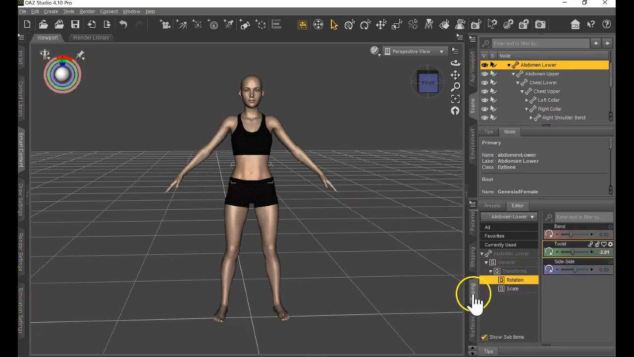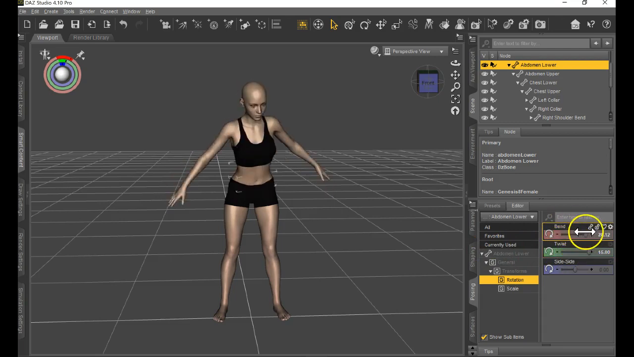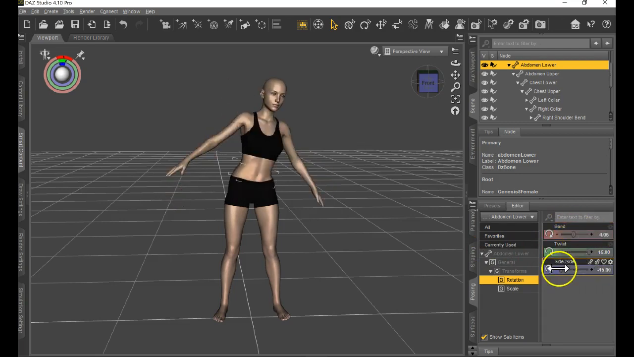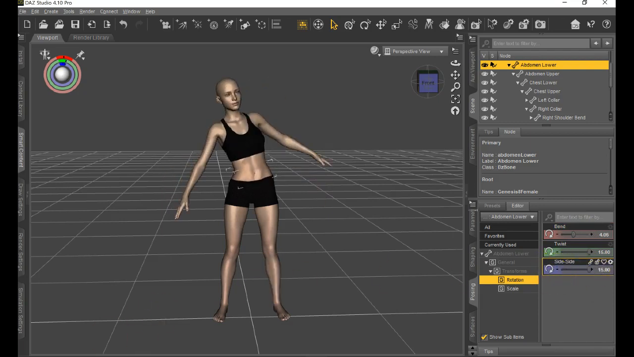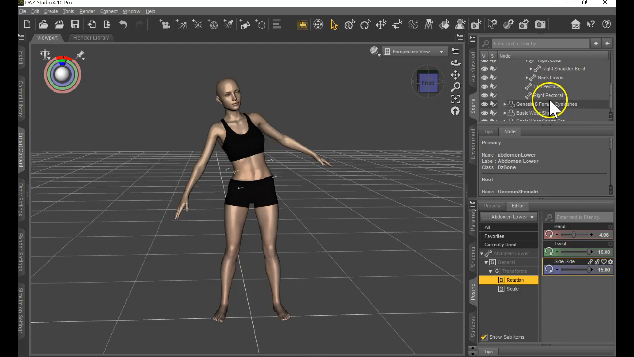So another thing here in posing, if I click on the abdomen lower, I can play around with moving her, bending her slightly, moving her side to side. And so you just have to click on what area you want to move, or if it's her whole body, if you want to move.